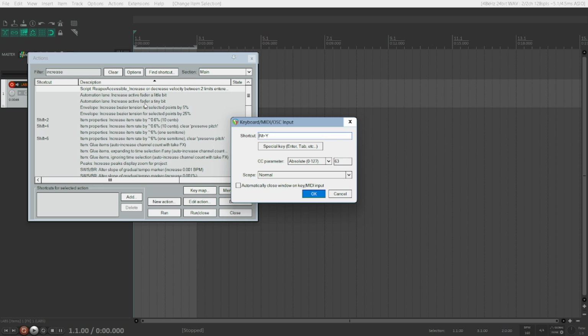So when you're using OSARA, there are key commands that are already bound to other keys, but Y and Alt-Y, Alt-Shift-Y, Control-Shift-Y, and all of the modifiers with the letter Y are available for you to use. So definitely keep that in mind.